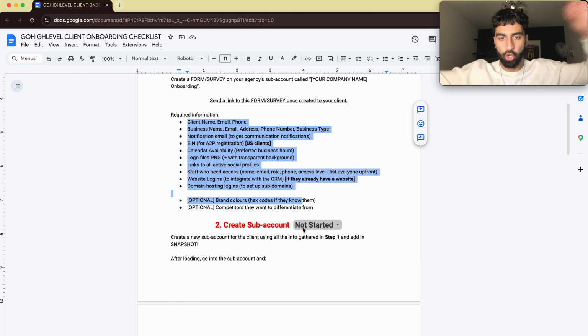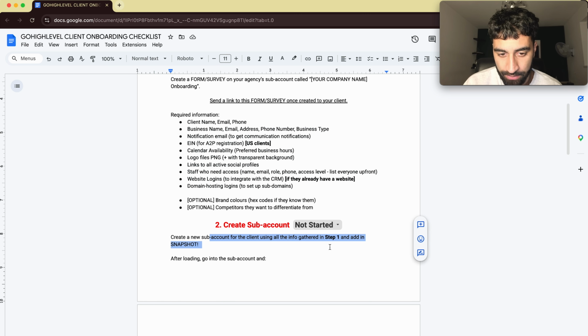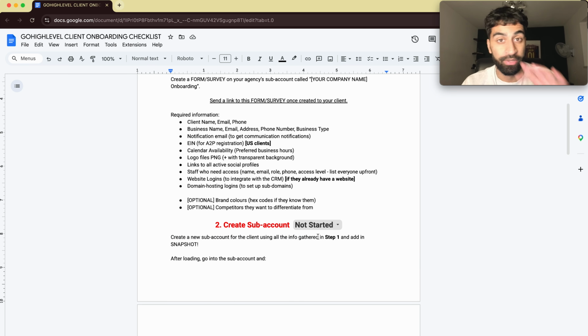Now you create the sub account. You create a sub account with all the information you've gathered in step one, and you just add in the snapshot for whatever niche they have. I've got tons and tons of snapshots.